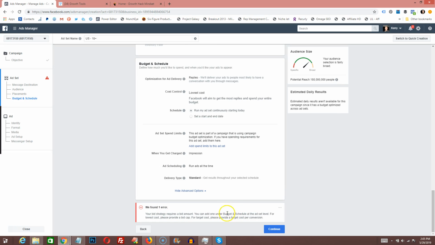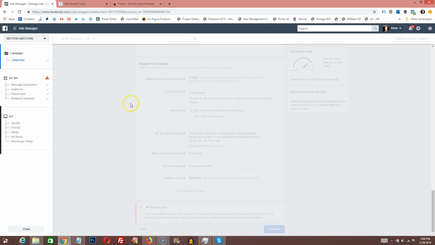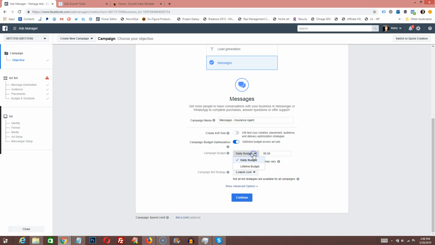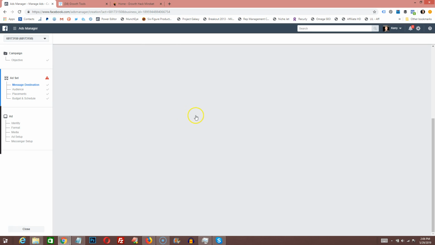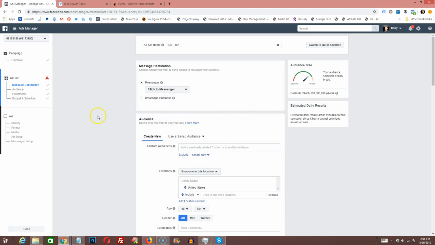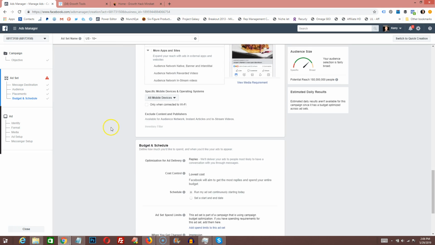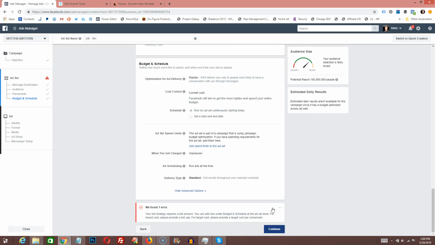Bid strategy requires a bid amount. So we don't really want to add a bid amount here. Let me go back to objective, just see if there's something else going on here. So we have a daily budget, yeah. Lowest cost, that's fine. Continue. Let me see what's going on. Shouldn't have any type of issue here. This is all straightforward. Let's try hitting continue, see what happens.